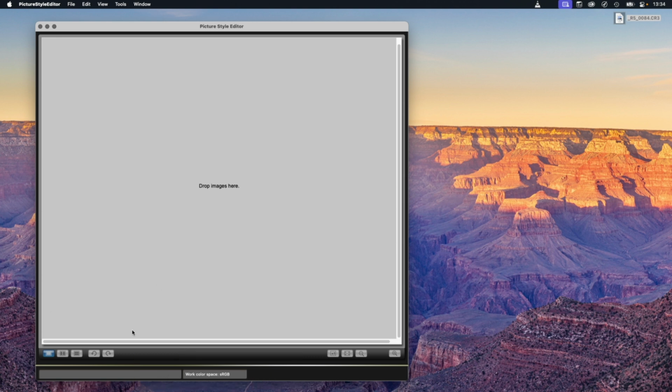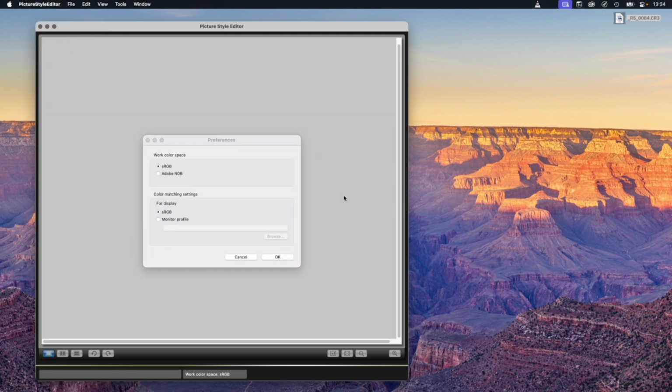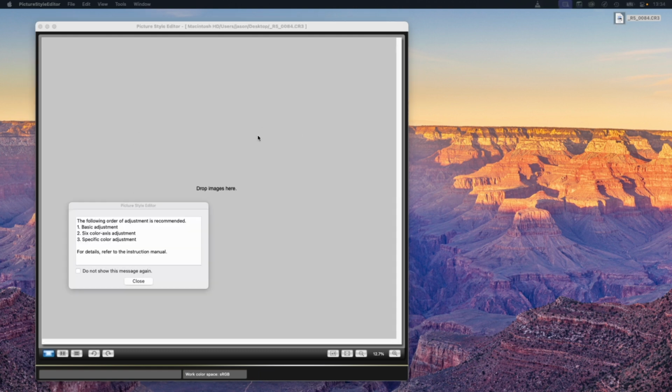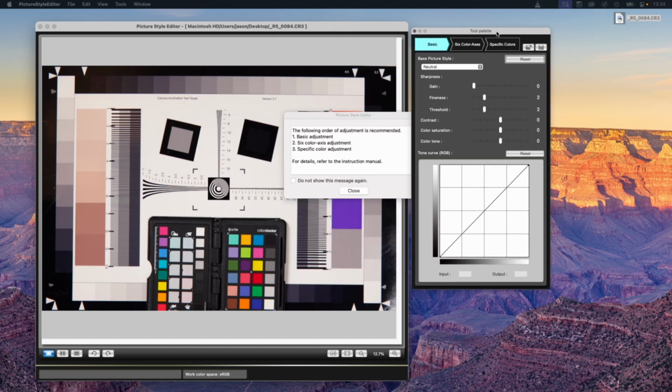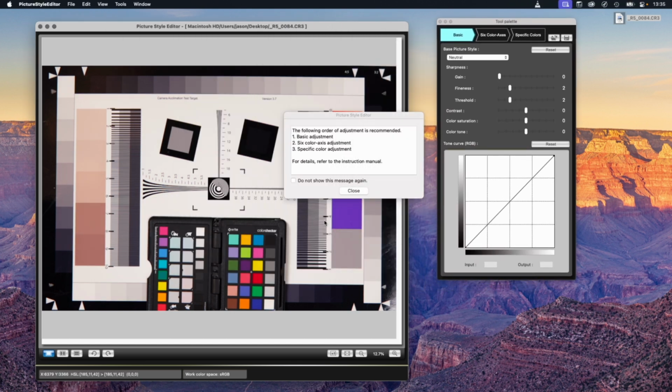Now, you can change both the working and display color spaces through the program's preference window, File or Edit Preferences, and the shortcut to bring it up is Control or Command comma on Windows or Mac OS. Now, when you drop an image on the Picture Style Editor, it will then pop up a small dialog that tells you the basic process that you should use, of which Canon recommends doing basic adjustments first, then doing the 6 color axes adjustments, and then finally the specific color adjustments if you need to make them. Now, we'll talk about all of these in a minute.